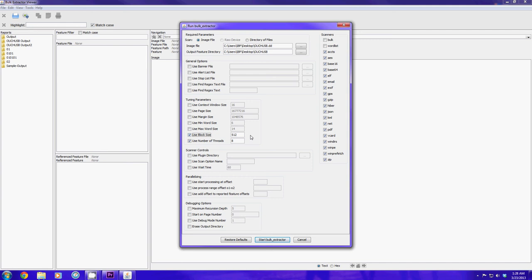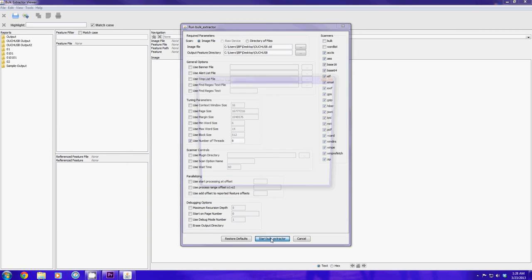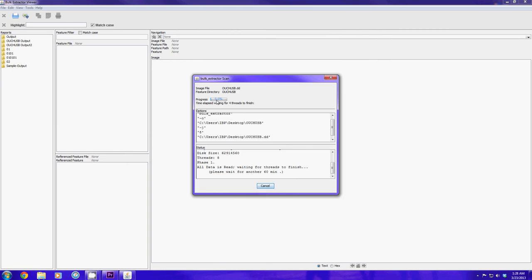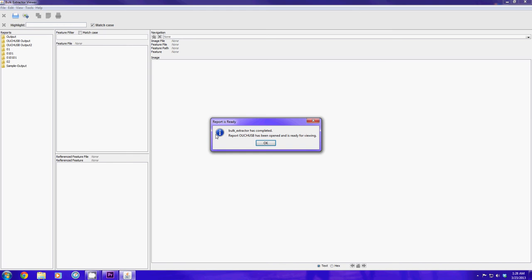If that's true, in this case, you would check it and then have bulk extractor use a different block size. However, in this case, I know it's a 512 block size as it's a FAT file system, and therefore I will just leave it at the default. And finally, at this point, I have no other options to implement, so I'm just going to go ahead and start bulk extractor. And as you can see, its progress is 0.0%, although all data is read, and it's waiting for my threads to finish up.